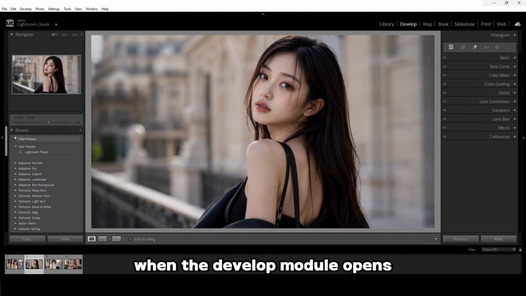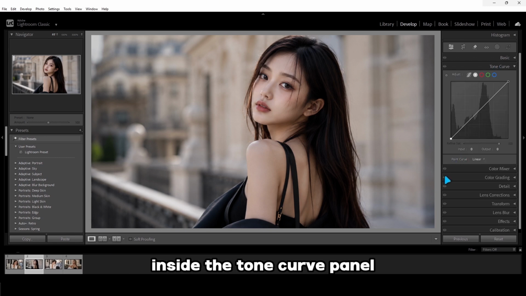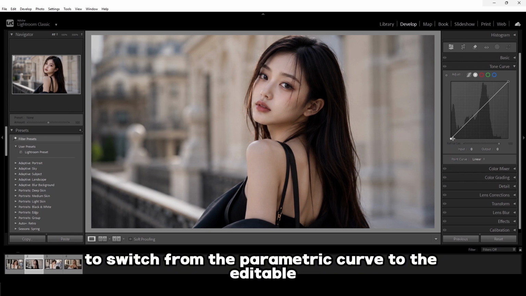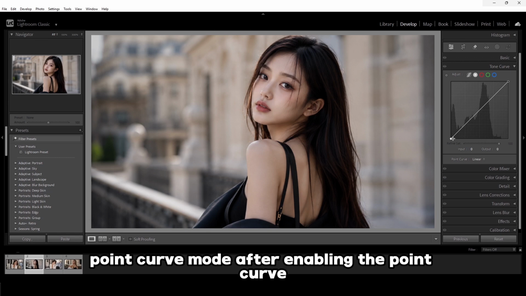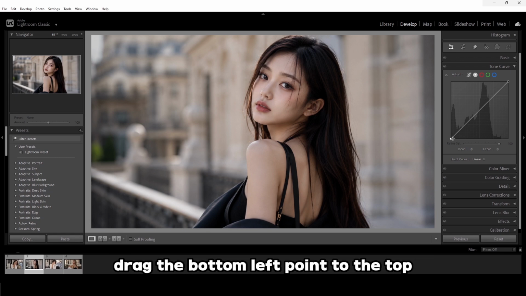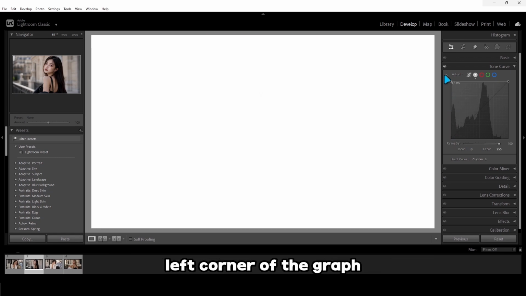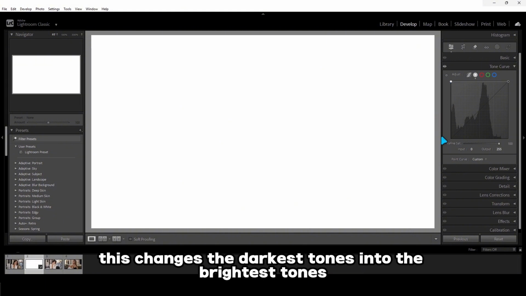When the Develop module opens, locate and open the Tone Curve panel to begin creating the negative effect. Inside the Tone Curve panel, click the Point Curve button to switch from the parametric curve to the editable point curve mode. After enabling the point curve, drag the bottom left point to the top left corner of the graph. This changes the darkest tones into the brightest tones.